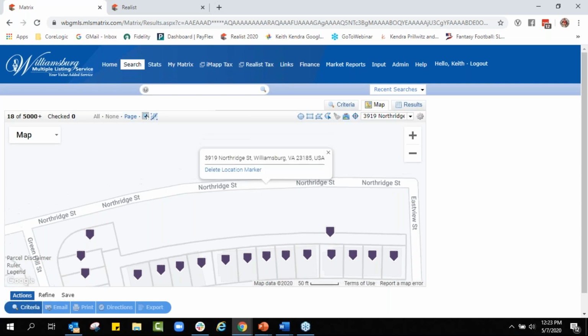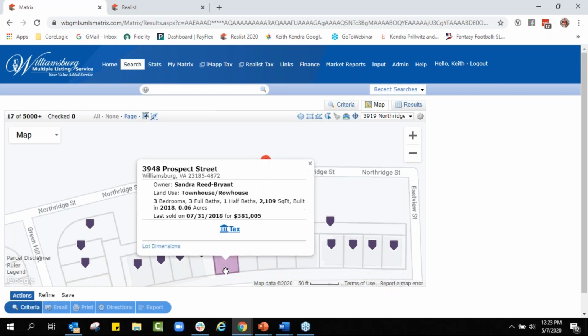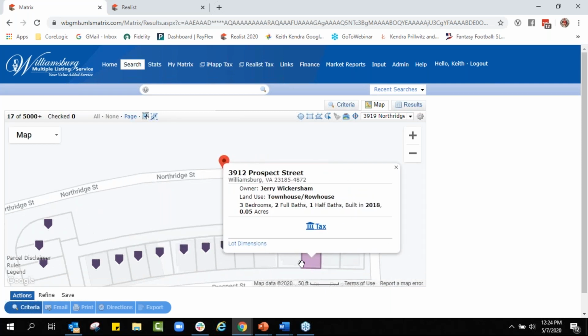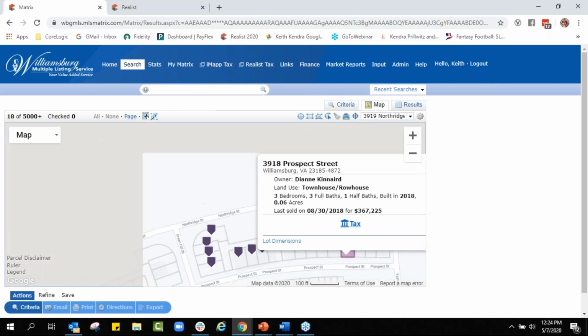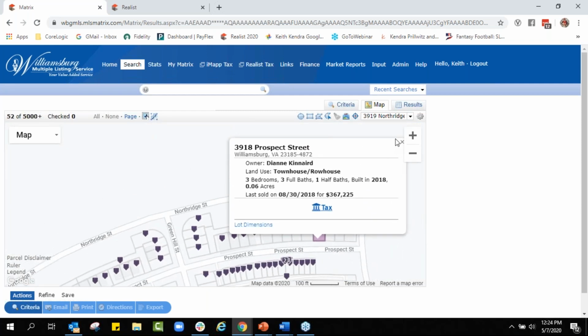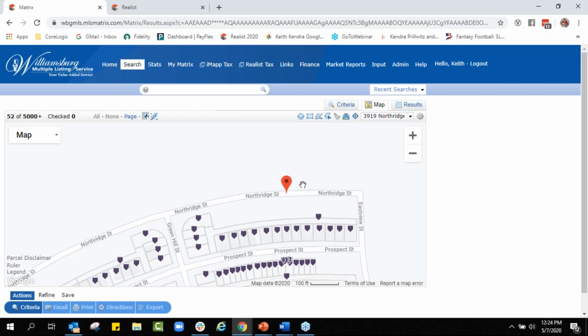Now it says 3919 Northridge. I don't know why it's not on the map there. Seems like it should be down here more. Right here. So I don't know why. Oh, okay. Is it on the other side of the street then? That's kind of weird. Where is 3919 at?